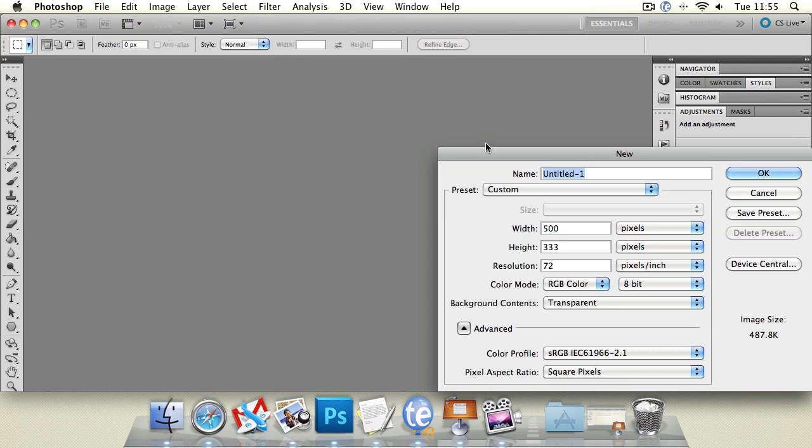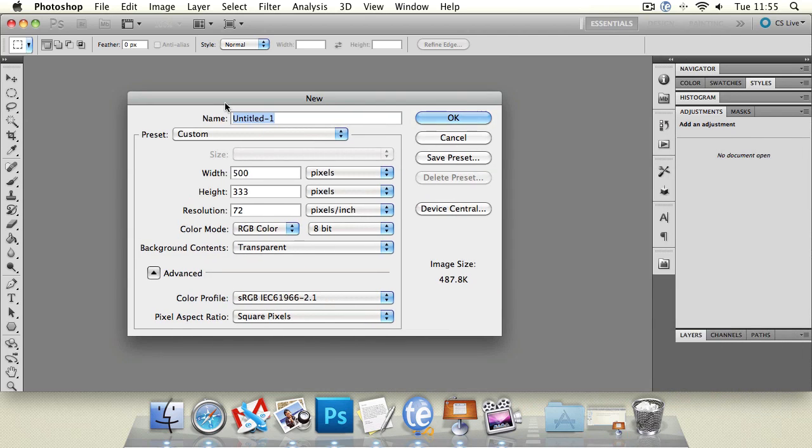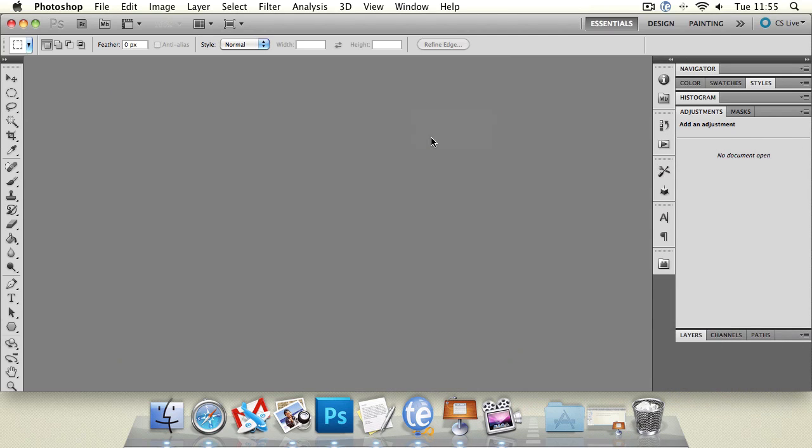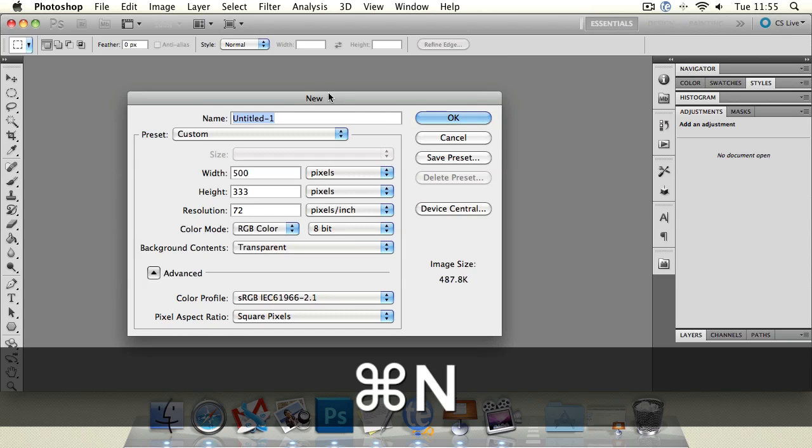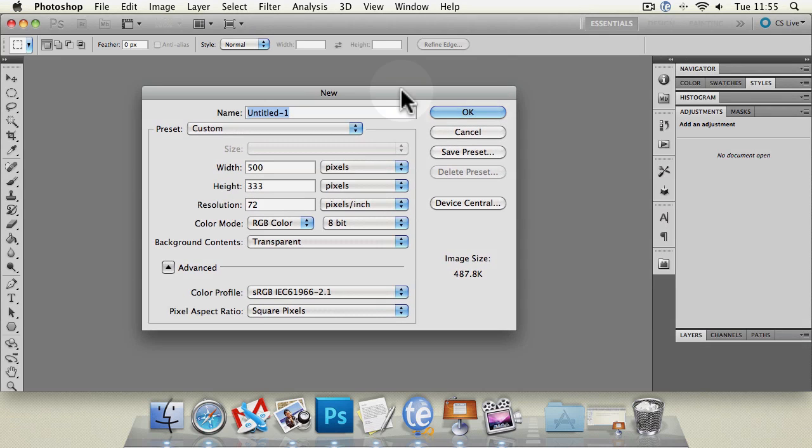To create a document you need to go to File and New, or alternatively you can press Command and N, or Control and N if you're on a Windows machine. Throughout the course we're going to show you keyboard commands wherever we can, because it really does speed up the whole process of working within Photoshop. So keep your eyes and ears out for those. They do pop up on the screen so you'll be able to see what you need to press.